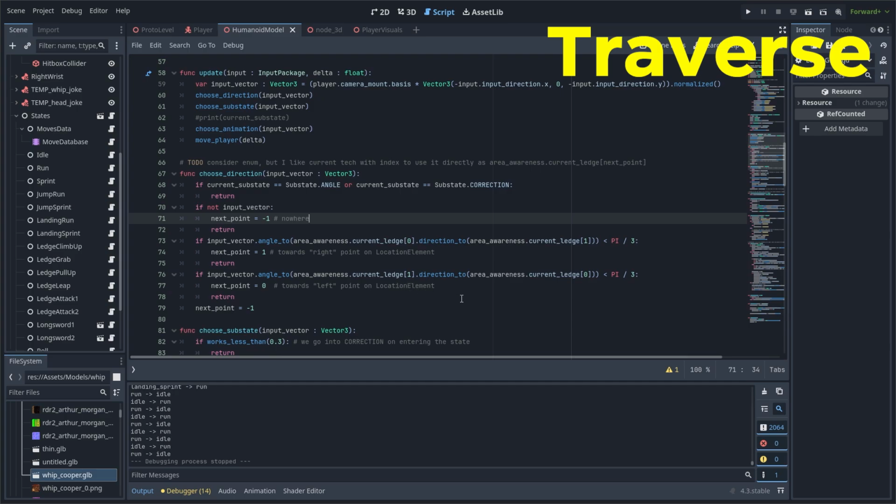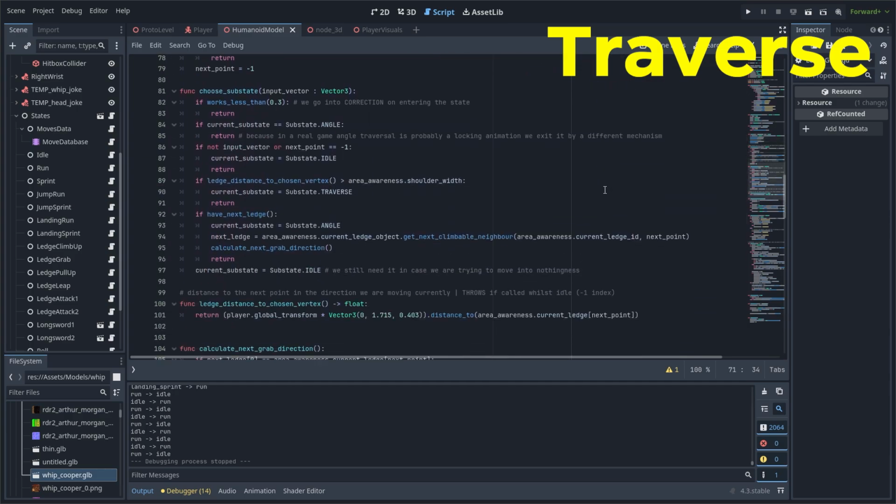So if the next point parameter is 1, it means that the input vector was aligned in a way we want to crawl towards the point in that large array that is stored as a value number 1. And this operation is done here as the first thing we do in the frame because we use this parameter often further down the line.